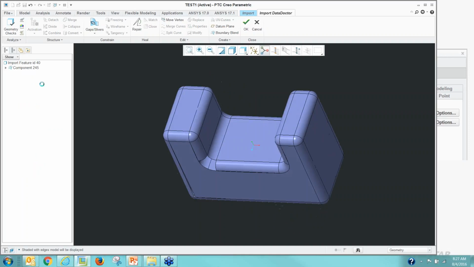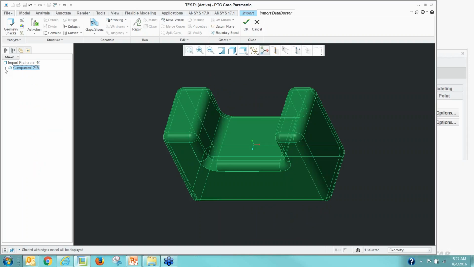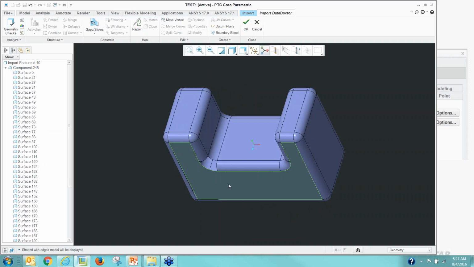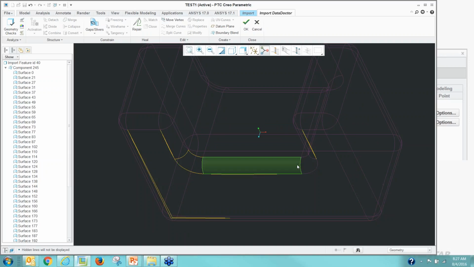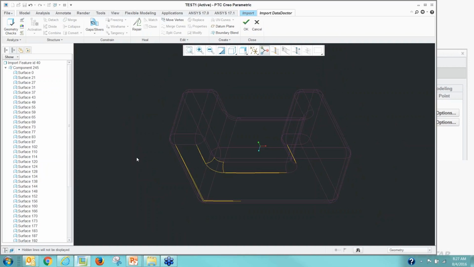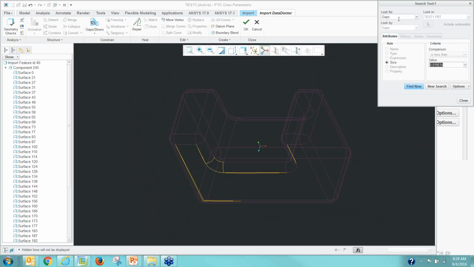So I'm working with one component which has multiple surfaces. Many times I could simply select this, delete, and recreate my own fill surface. Sometimes I've done that, where if it's a flat surface, you can easily do that, or even a boundary blend here. But when you have gaps like this, what is your first line of attack? Using import data doctor. It's like saying, I want you to find these gaps and try to fix them. So I do a search, Control F, searching for gaps. Let's say I'm going to start with 1 unit. You can play around with the value.